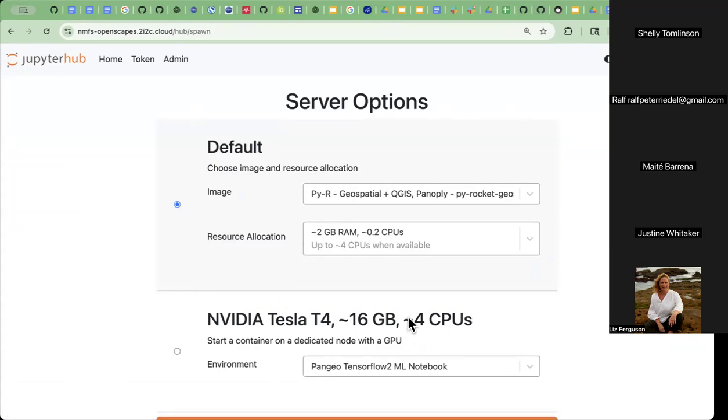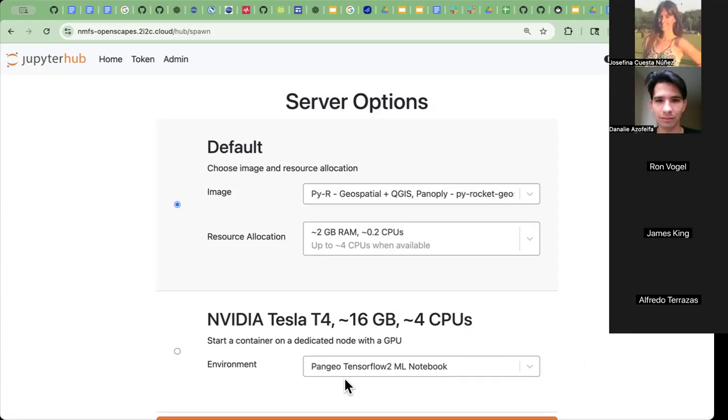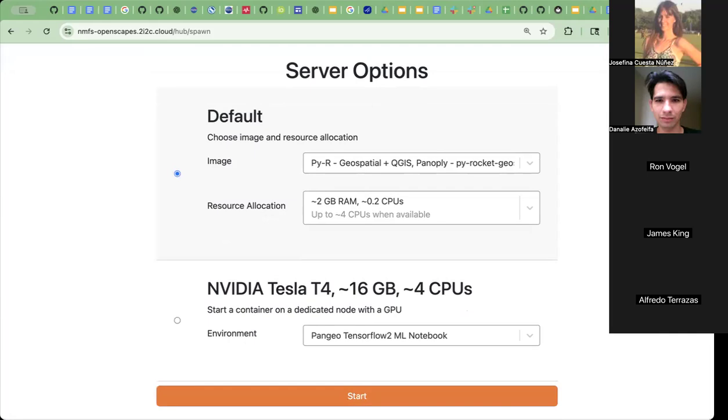You won't see the GPU. We do have that available for the projects that need GPU, or you can also use Colab, that's a pretty good way to get GPU. But we do have some GPU available.